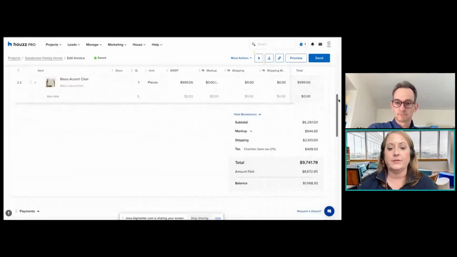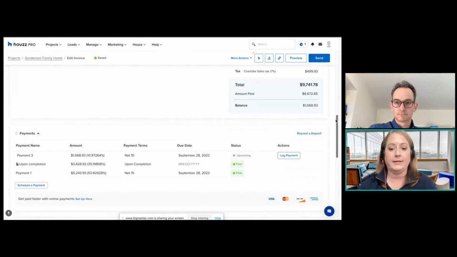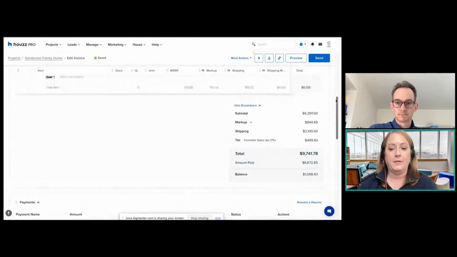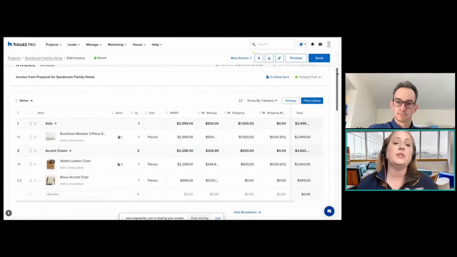And you'll see that the prices automatically update. An additional payment is there. But because we took that proposal from a proposal to an invoice, any changes or additions would be added to the invoice.